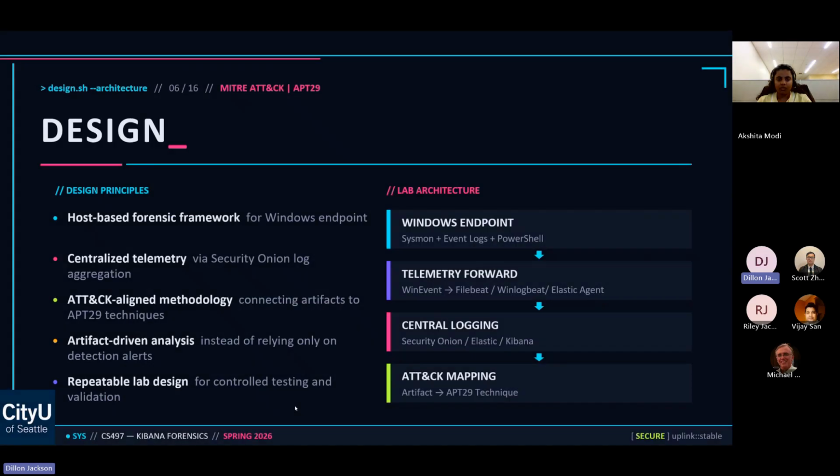The design is artifact-driven, not alert-driven, and that matters because once we're inside an investigation, we don't stop at whatever detection happened to fire. We look for the specific evidence a technique should have left behind, whether or not anything alerted on it. The flow runs from the Windows endpoint, where Sysmon and the Windows event logs capture activity, and then it's forwarded through Elastic Agent into Security Onion, where Elastic and Kibana index everything. The final layer is the mapping itself, taking each artifact and tying it back to an APT29 technique.